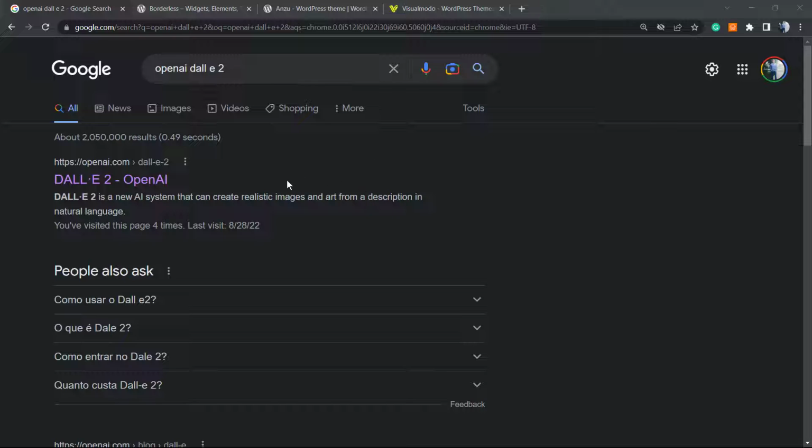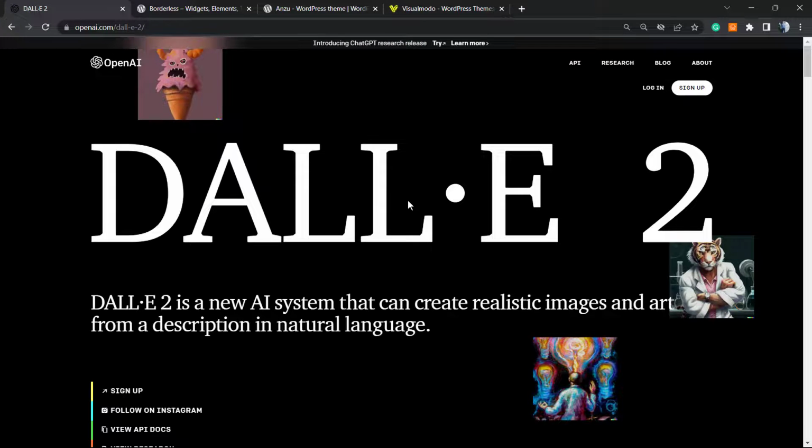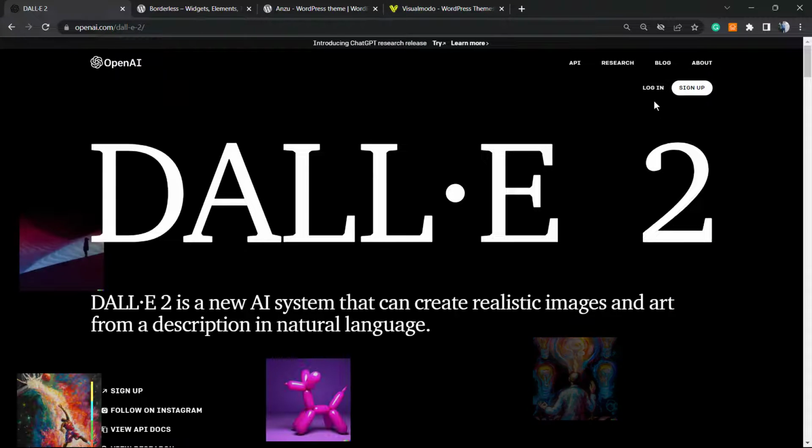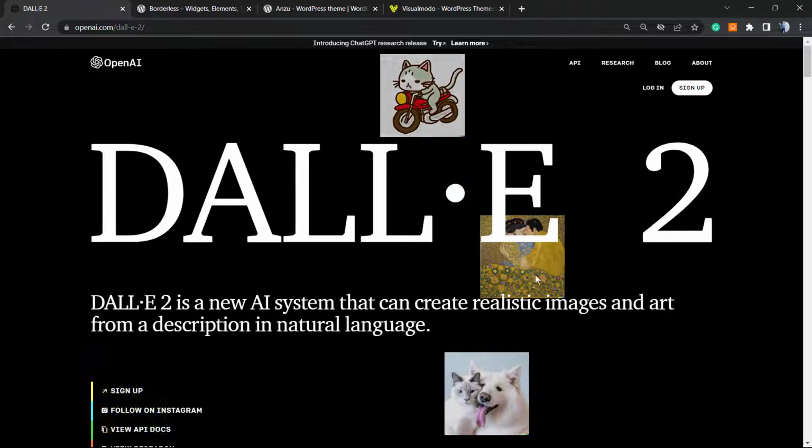First of all, just move to Google, okay? And type OpenAI DALL·E 2, okay? Just right here. And you're gonna click on this site right here. Normally, DALL·E has a waiting list to create an account, but now you can sign up or log in, okay? In this case, everyone can create an account.